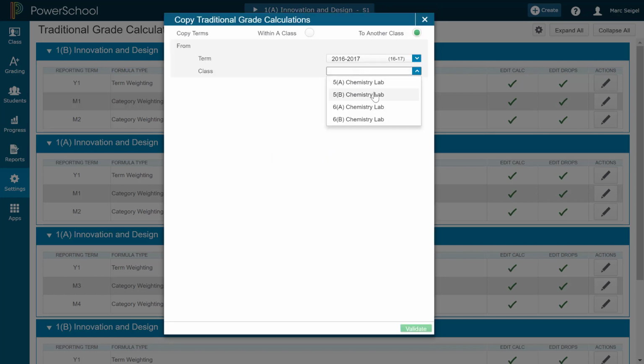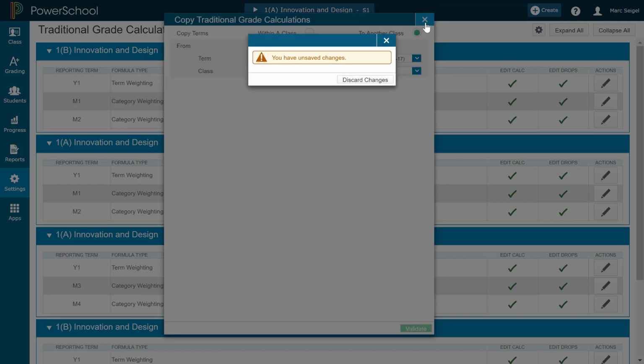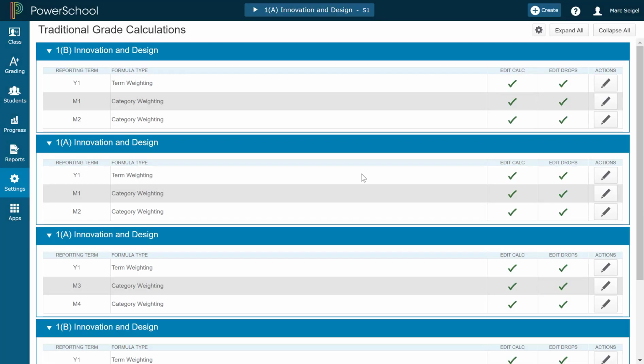But if I pull up my chemistry labs, and I taught chemistry last year and I'm teaching chemistry this year and they're identical grade setups, which they pretty much are from year to year, I don't have to change a single thing. I can take all my copies for all the setups from last year and transfer over. It will not transfer grades, students, or any other information. Just the calculations. So that is how you set up your grades.